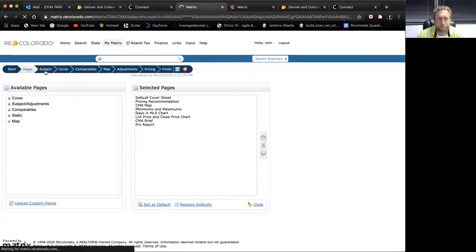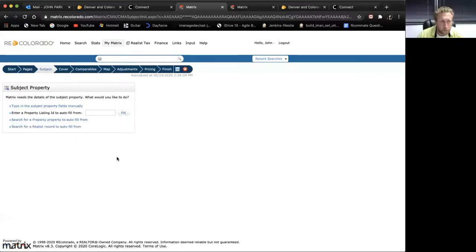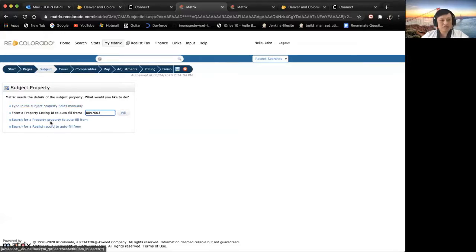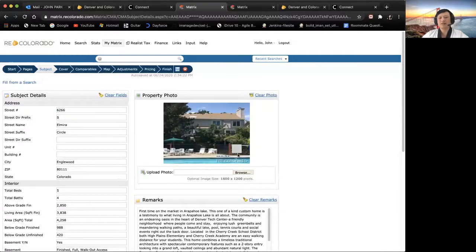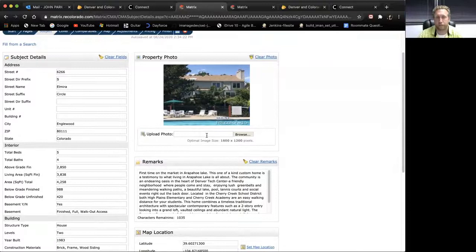Next tab. So subject property. This one's pretty easy, especially if it was active before. You can just fill it directly in. So I did cheat, so I know the previous MLS number. Or you could fill it in manually too. So let's fill it in. There you go. Boom. I already got the photo. If it wasn't a prior active listing, you're going to have to go through manually. And then you can always upload a photo of you instead of the property or something along those lines.